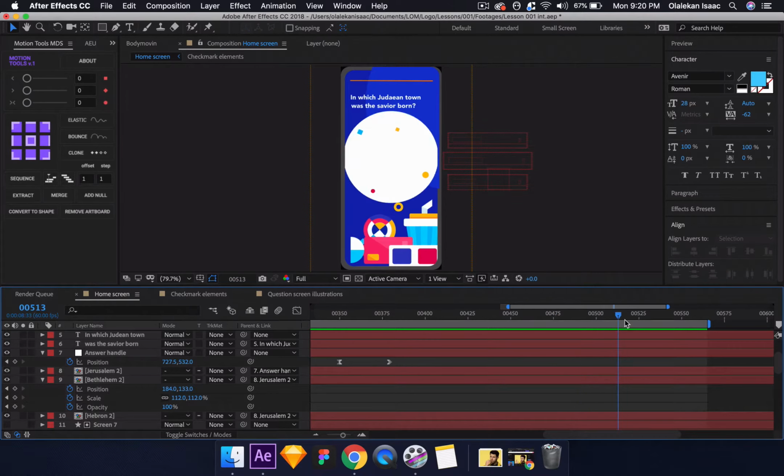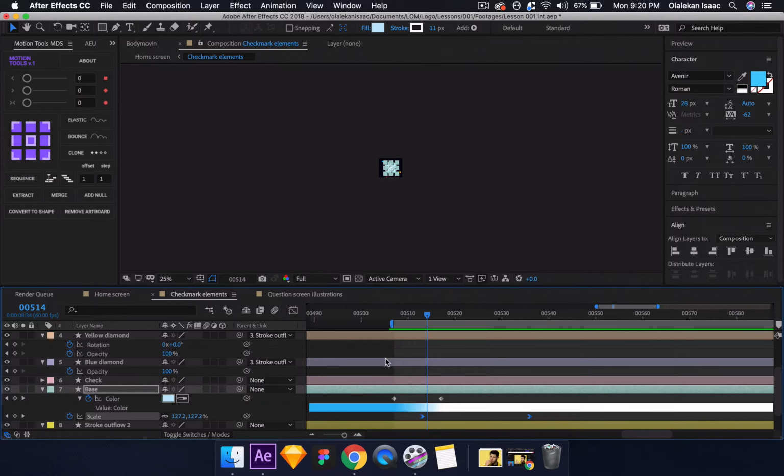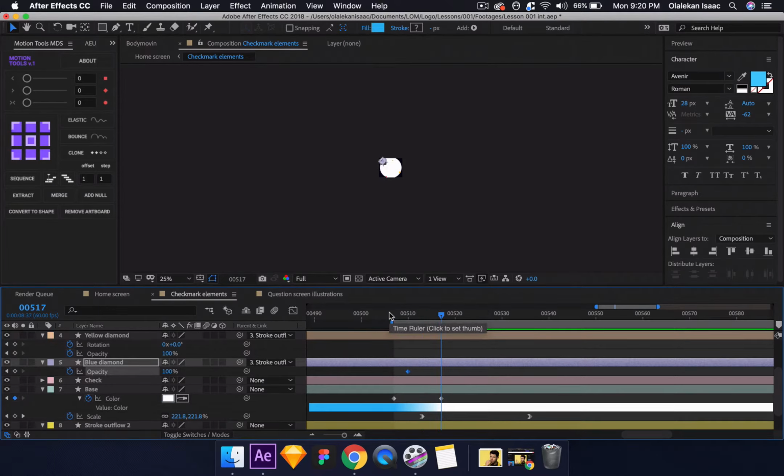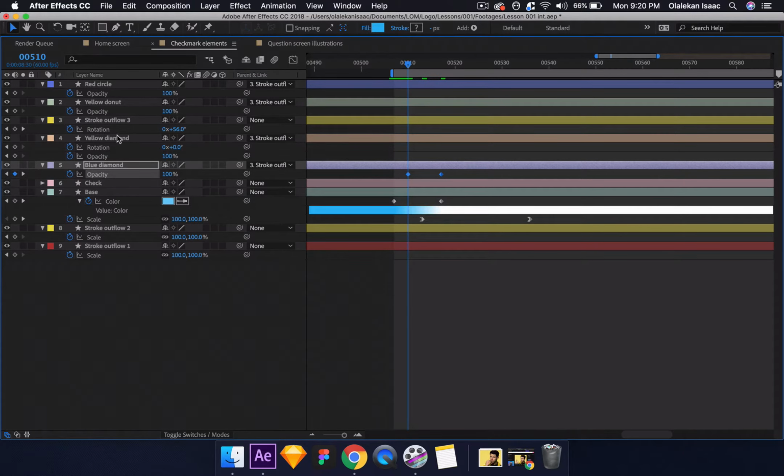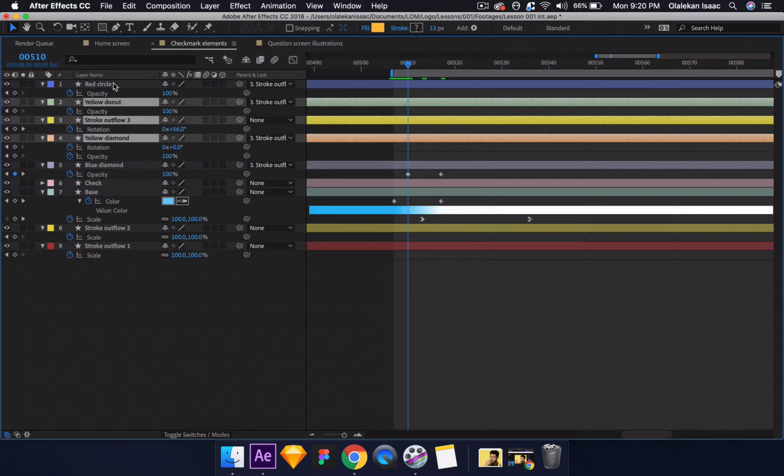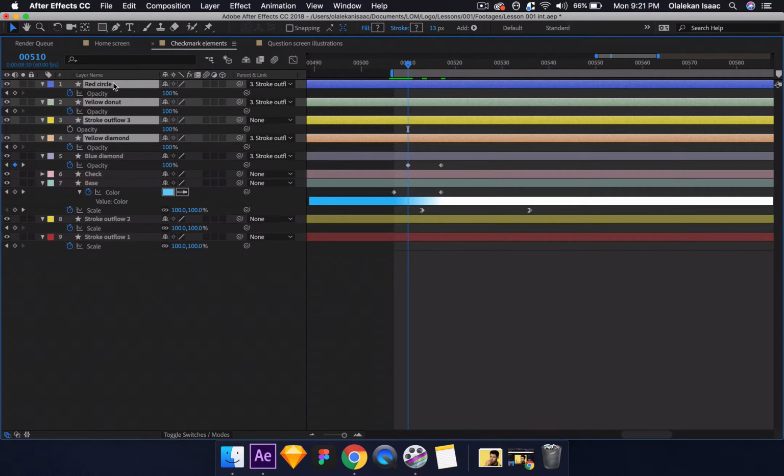But then we need to make sure that these elements are not appearing again. So when it starts its color, we could just apply opacity, maybe from around here to about here. So we just copy the opacity and paste it on the rest of the elements. So these guys, these guys, these guys, these guys. Just paste opacity on them. And also these guys too.